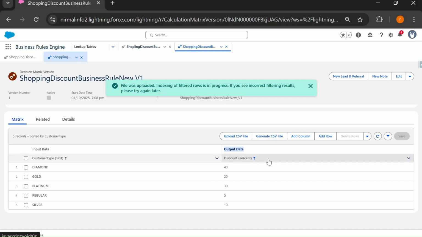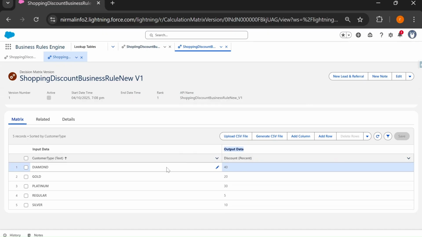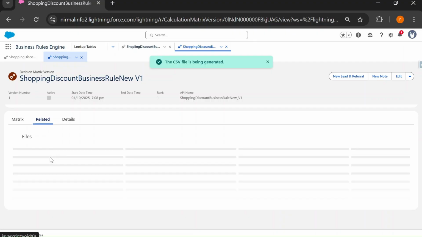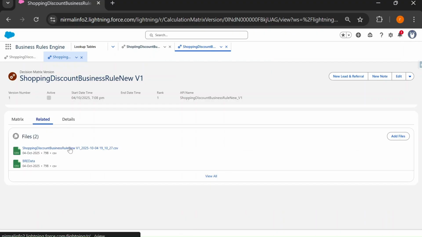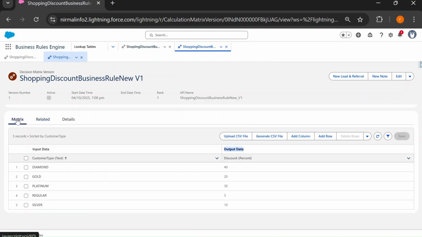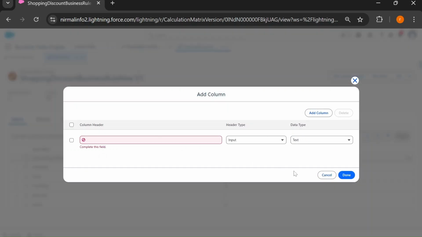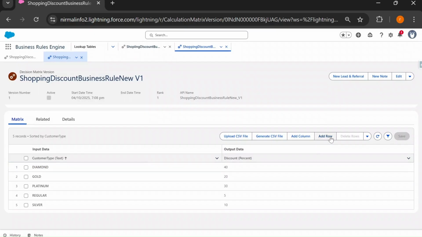Now what else can we perform in this decision matrix? Operations like, as I have already shown you, how to upload the CSV file. If a file is already uploaded, you can click on generate CSV file. If you want this data, you can click here, the file will be generated and you can see the file in the related section. See this one, what we have uploaded. If you want to add a column, we can click add column as well. Cancel it. We can add a row.